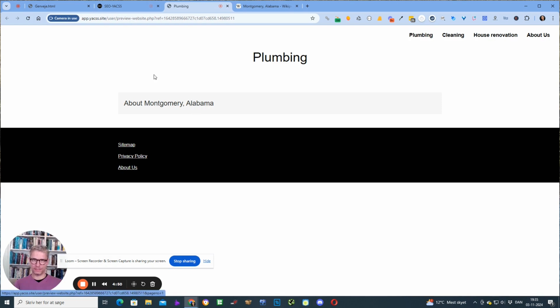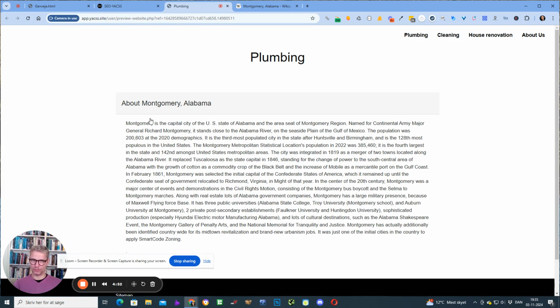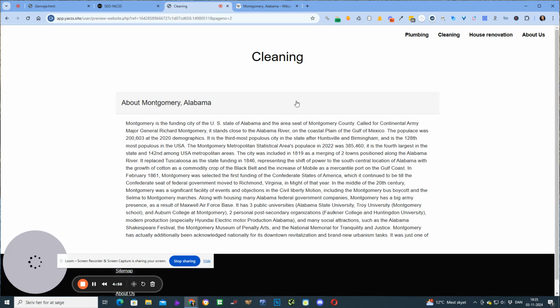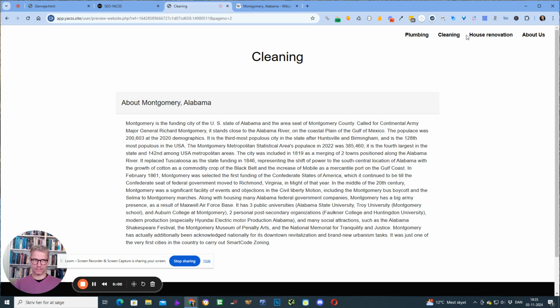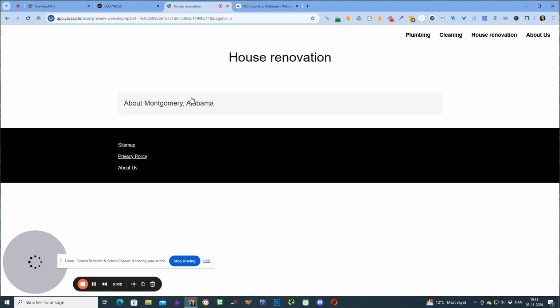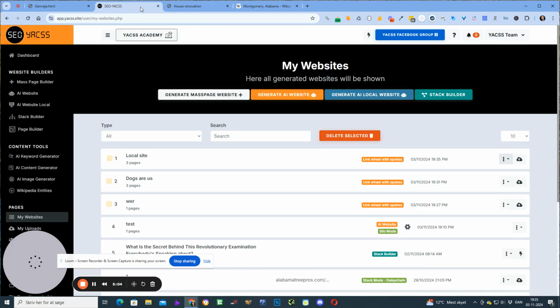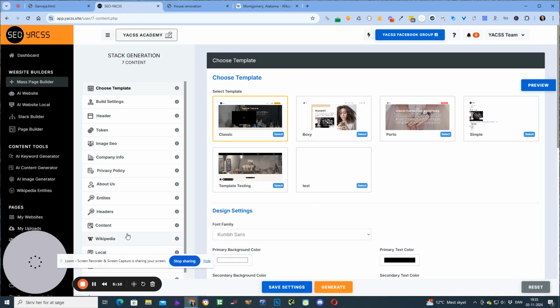So now I have plumbing, and it's in Montgomery. So Montgomery is the capital state, named for Continental Army Major. And a cleaning page, it's slightly different, and again in house renovation it's slightly different. So this is actually very nice because you can now combine.